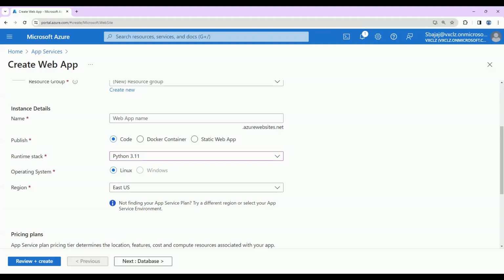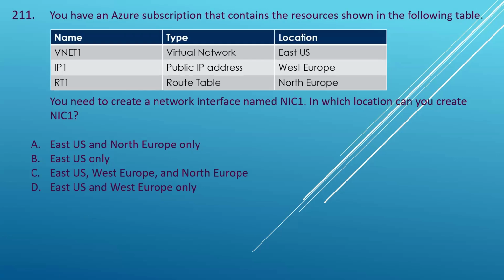Now the remaining one was .NET 6 LTS, which is supported on both. So you could use either of the plans to run that runtime stack. Question number 211 of the series. You have an Azure subscription that contains the resources shown in the following table.